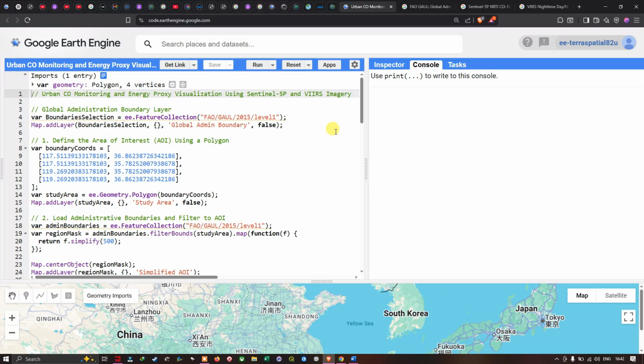Now, to calculate the urban carbon monoxide concentration as well as the energy proxy visualization using the Sentinel-5P and VIIRS datasets, first we have to load our global administrative boundary into Earth Engine. To do that, we define a variable called boundary selection equals ee.FeatureCollection FAO GAUL 2015 level 1, and to add this layer we define Map.addLayer boundary selection with the default visualization parameter and the layer name Global Admin Boundary.